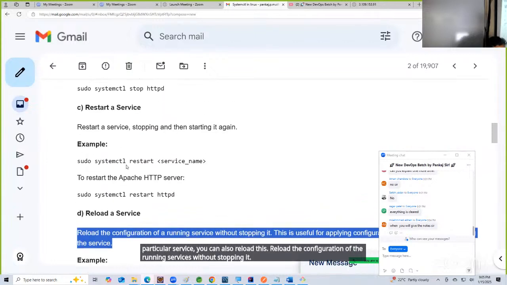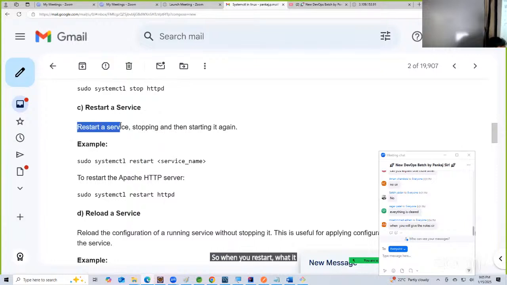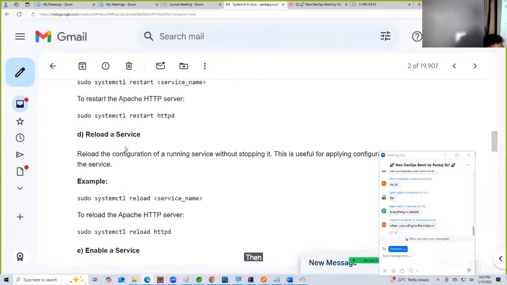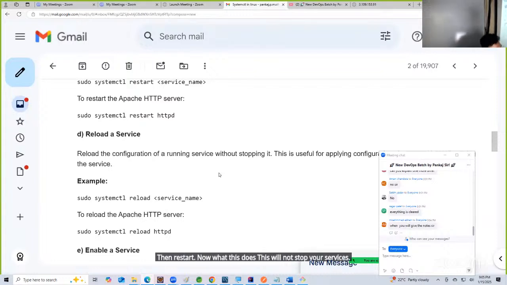When you restart, it stops the service and then starts it again. So what is the meaning of restart? Stop the service, then start again. Now, what reload does is it will not stop your services. The services keep running, because when you stop and start, some users may be accessing my application.